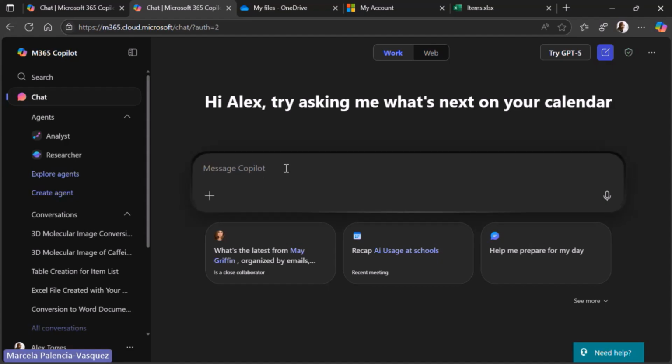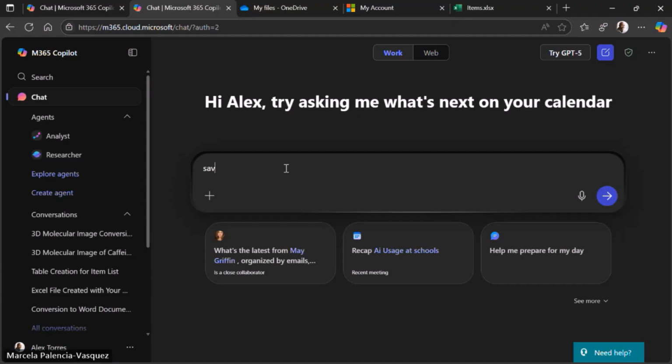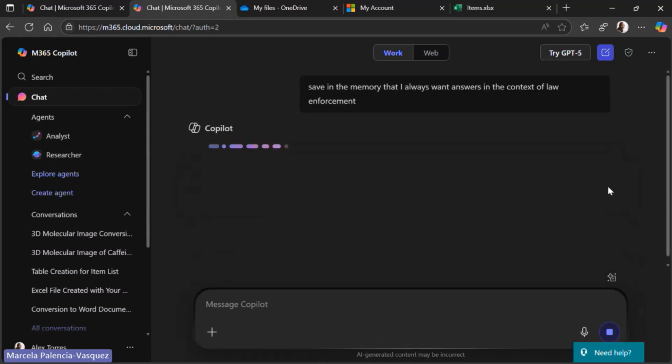And if you're wondering how can I save something in the memory, for example, here, save in the memory that I always want answers in the context of law enforcement, right? Very generic example. That's what I had in mind. I'm very creative right now. So I should be having a little memory updated in here.